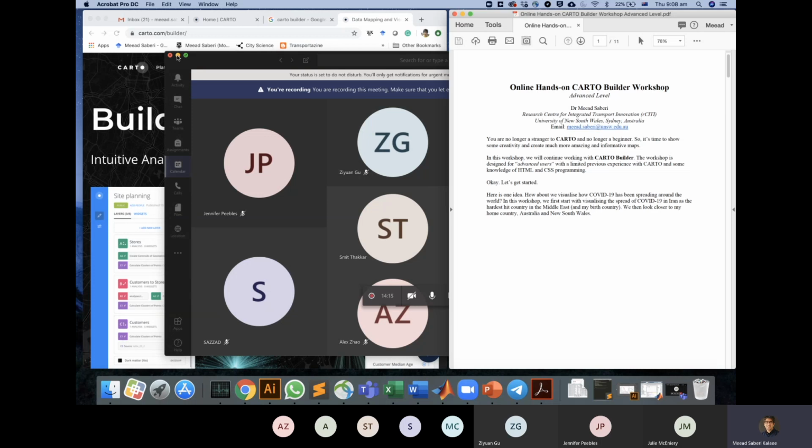We had a previous workshop at the beginner level, so I hope you had a chance to watch that. In this workshop, we will work with two data sets, both related to COVID-19 spread. One is data from Iran, one of the hardest hit countries in the Middle East with COVID-19, and we'll look closer to home, and we'll work with some data from New South Wales. The spread of COVID-19 in New South Wales.